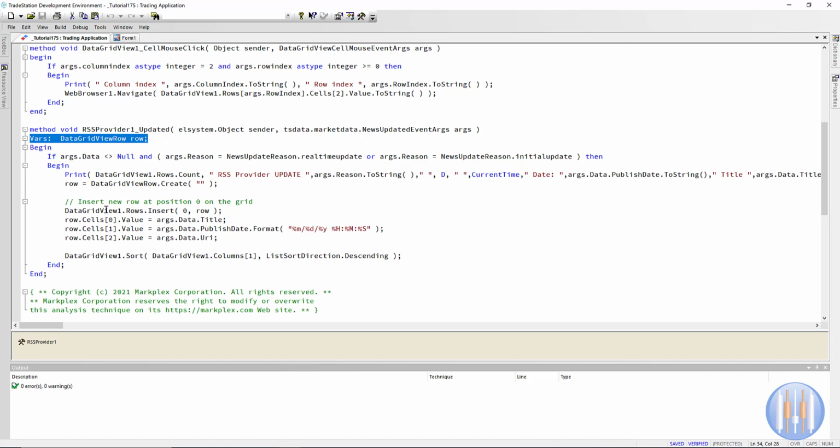And then once we've created it, we need to insert it into the grid view. And the syntax for that is DataGridView1, which is the name of our DataGridView, .Rows.Insert. And again, the syntax for that you can find by looking in the dictionary, or you can just copy what I've included here. So I've inserted the row.